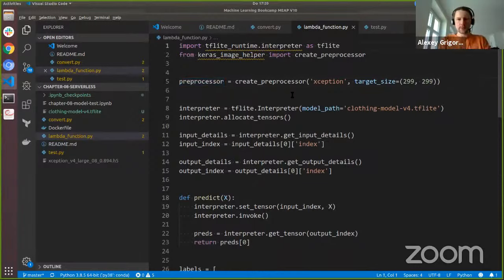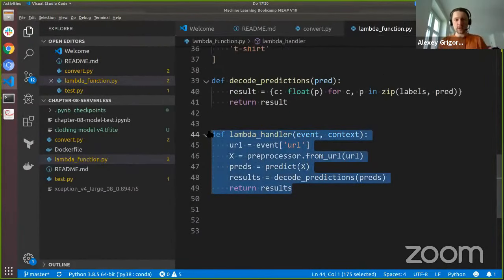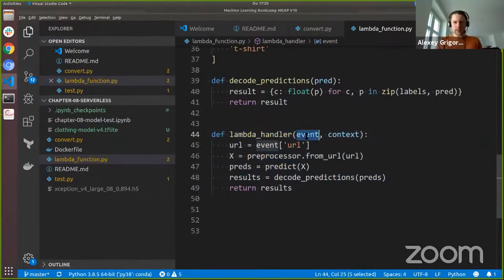So in Lambda, let's start from the end. This is the actual function, this Lambda handler, that we invoke within Lambda. This is the input we get. When we have a picture and we want to predict the class for this picture, the type of image we have, the image actually goes here to event. It's a URL. So we take this URL, then we load the image from this URL, then we apply our model to the image, and then we do some post-processing.